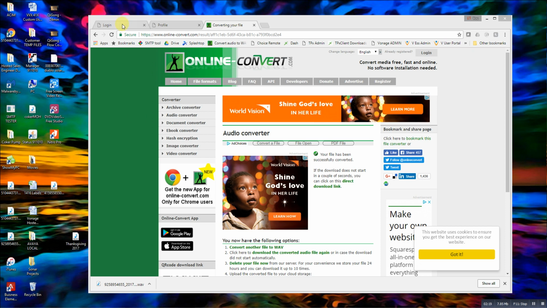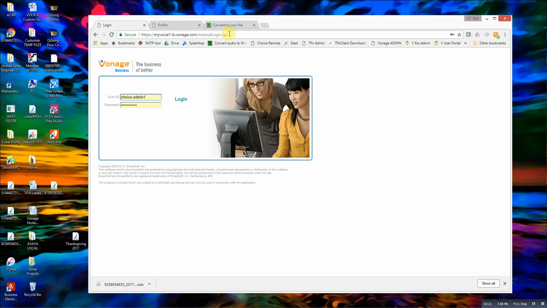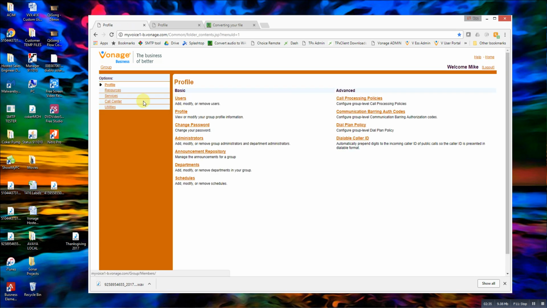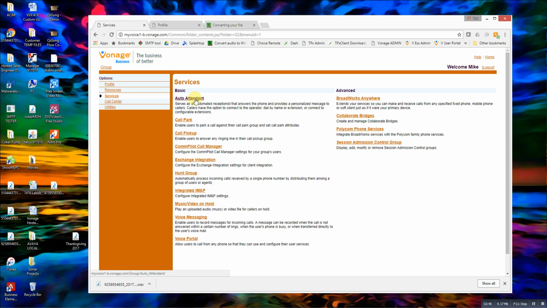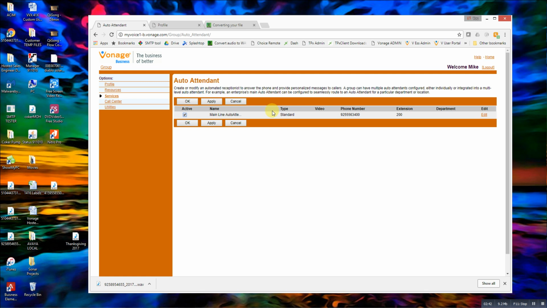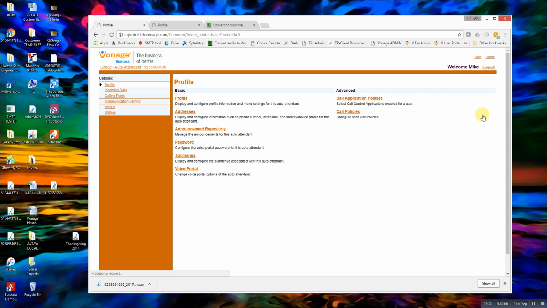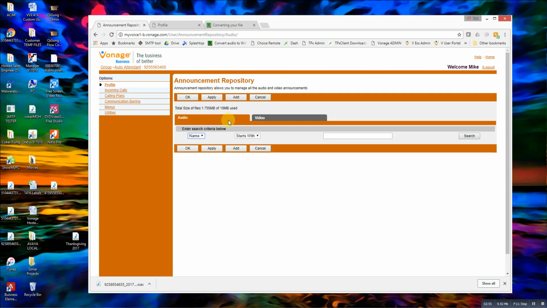We can go to the admin portal web link, put in your username and password, whether it says Vonage or TPX, they'll both be the same, and go ahead and log in. Then we're going to hit services on the left, auto attendant on the right, and it will display the current auto attendants. Typically there's just one main auto attendant for the system, so we'll hit edit on that auto attendant. And then we're going to click on announcement repository, and this gives us a place to upload it. So we're going to hit add to add our file.